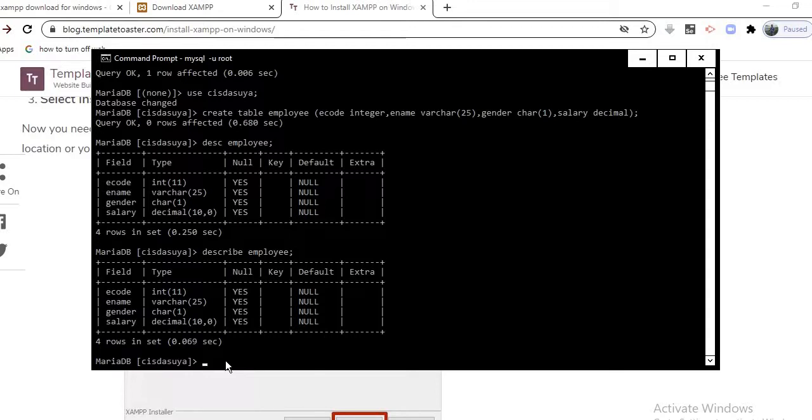Now the next important step is how to insert values. Insert into, table name is employee, and then I want to insert some values.